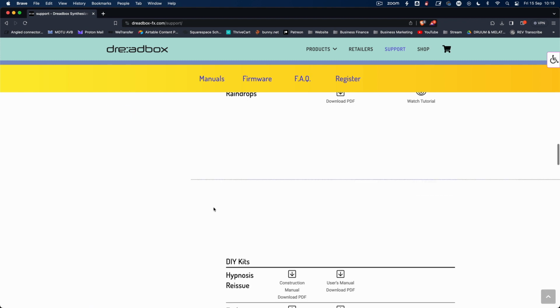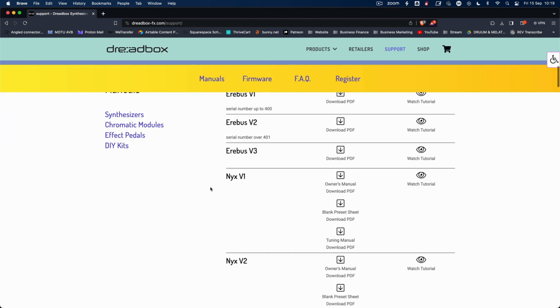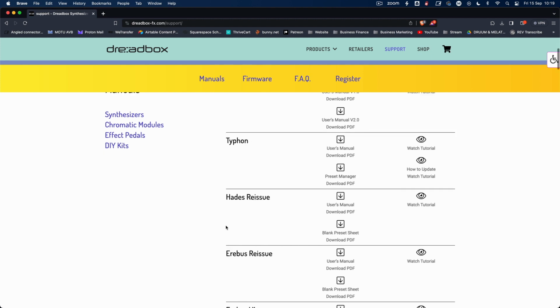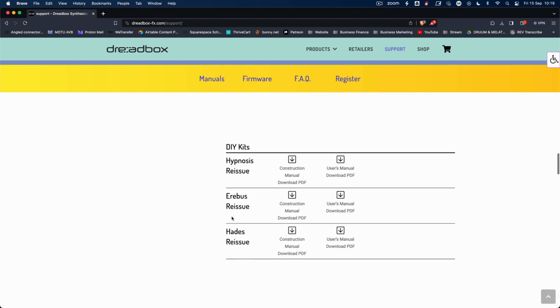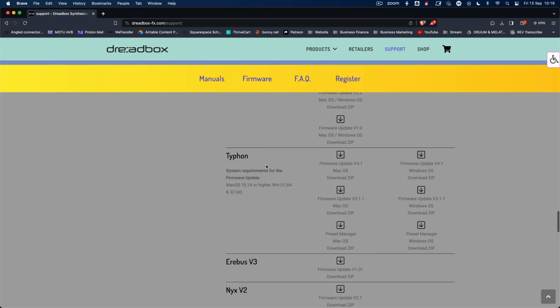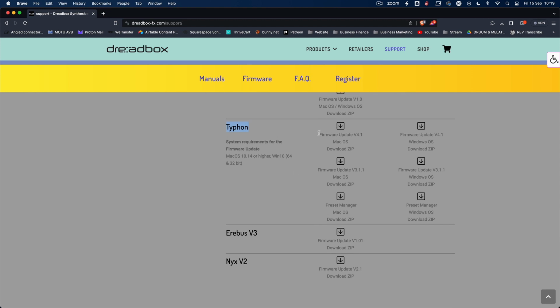So if we scroll down, keep going down, this was a little bit confusing for myself and a few others because I went straight to Typhon and expected to find the downloads in the PDFs. You have to scroll further down until you get to firmware updates. So once on the Typhon section, you can go ahead and download the update.